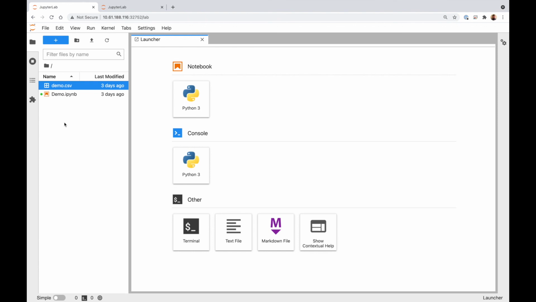And that's it. It is that simple to near instantaneously clone a JupyterLab workspace using the NetApp Data Science Toolkit for Kubernetes.